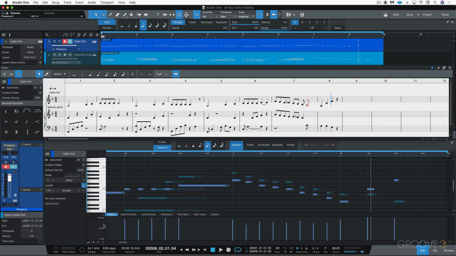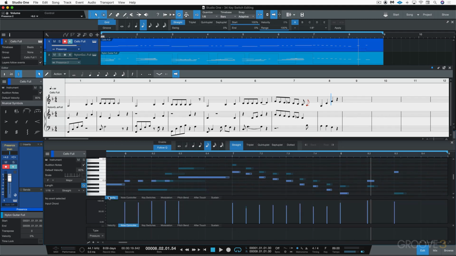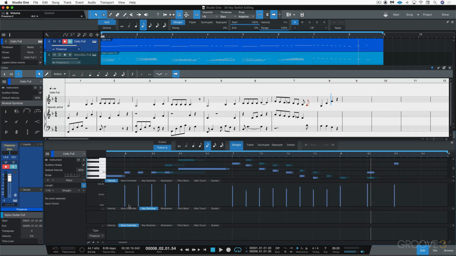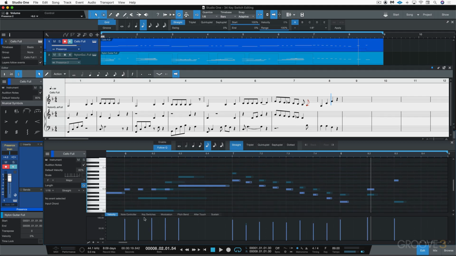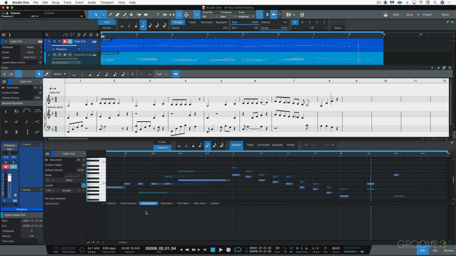Now here is where we get the new key switch lane. So we can add a lane by using this plus button if we want to view potentially velocity up there and key switches down here. And of course, we can add multiple lanes to view multiple types of data, but let's remove those. I'll just work with one for now so we can view it a little bit bigger. And this is the key switch lane.